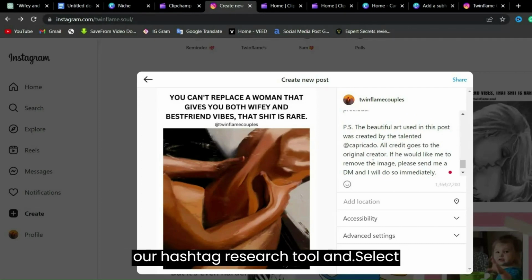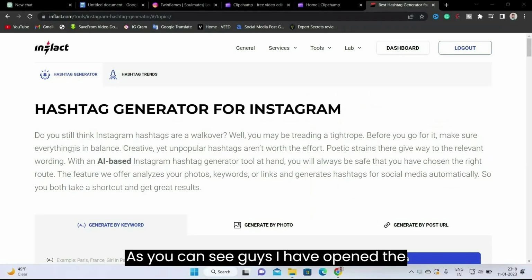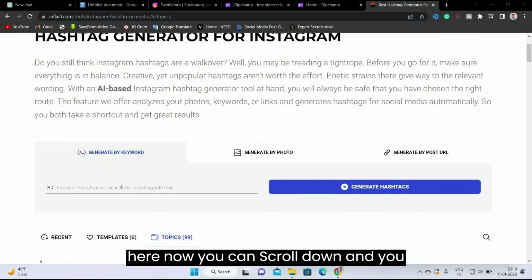Now let us open our hashtag research tool and select some hashtags. As you can see guys, I have opened the Inflact hashtag research tool, and this is named Inflact hashtag generator. Just come here. After coming here, now you can scroll down and you will see these.